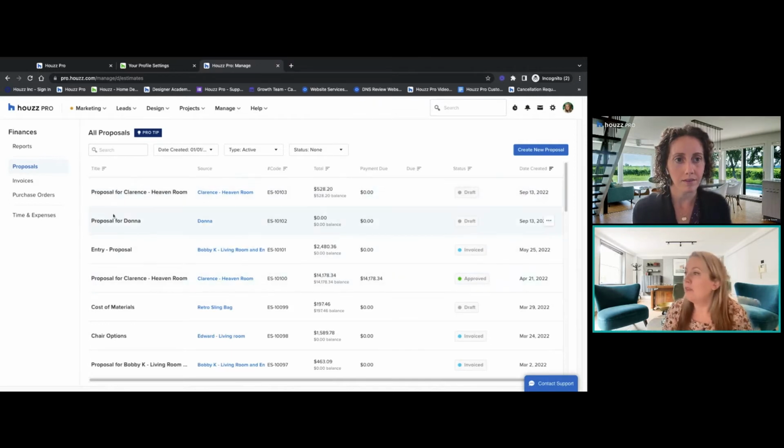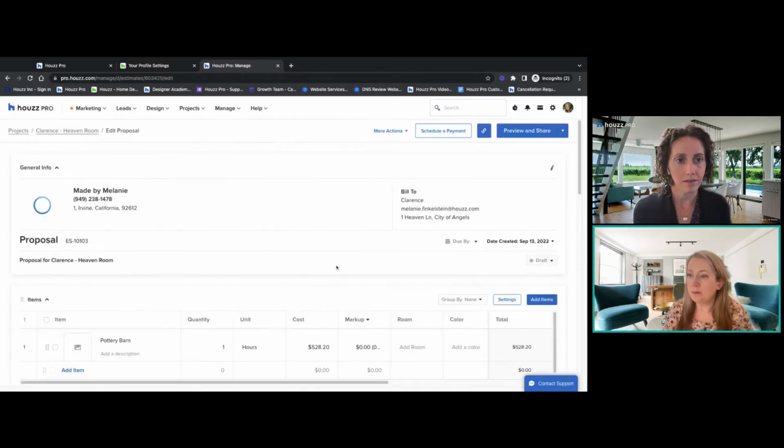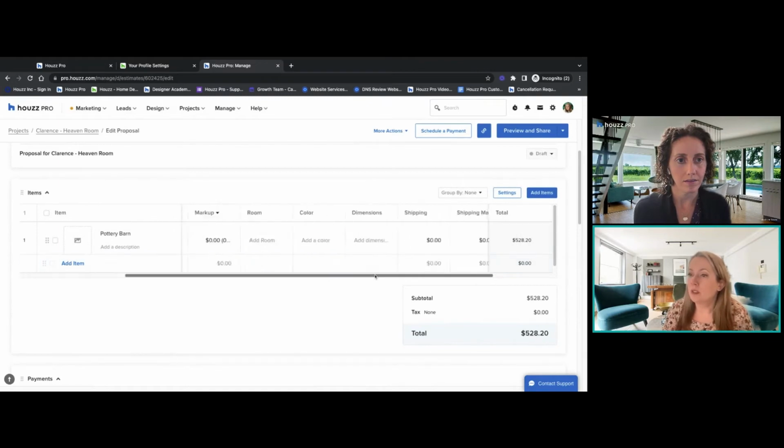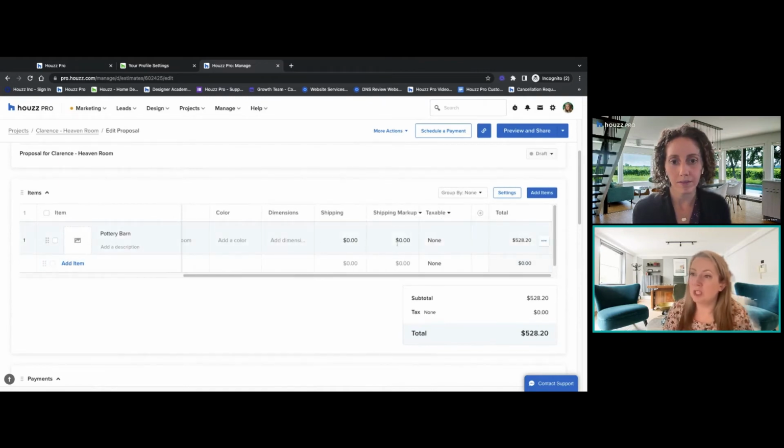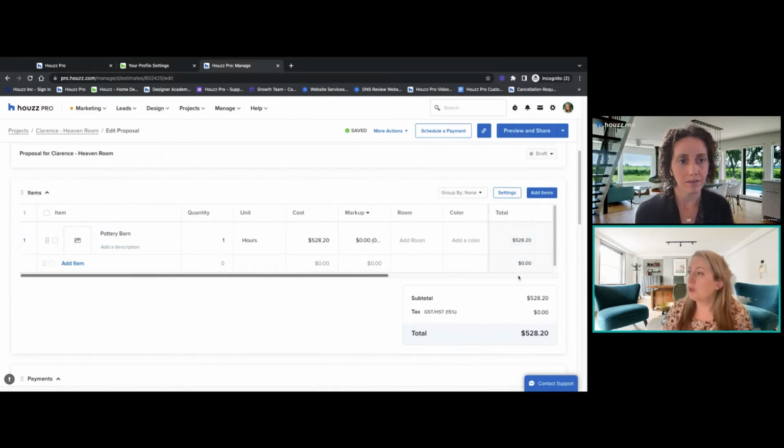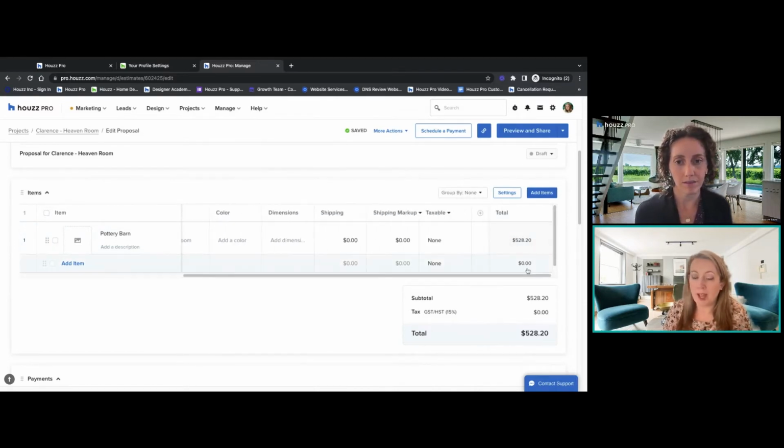But if I go back into here, you can go into each individual line item. And on each individual line item, you can indicate what part of that item is taxable. You can say that the item is taxable, the shipping is taxable, or none of it is taxable. And again, here's where you're going to put down the tax that they're going to be charged. And I don't think I should go further into proposals, but I'm definitely happy to answer any questions that we have.